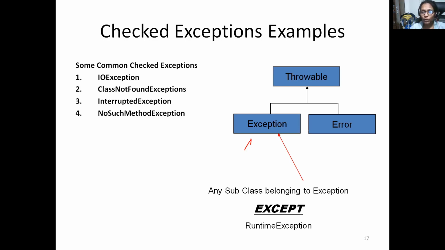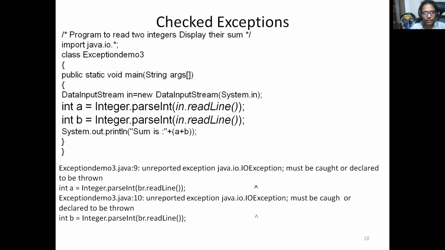So if you don't handle this or if you don't inform the system, then you will get a compile time error. So we will see one example here. See, I'm using the IO package here. That means you may get an IOException, which is a checked exception. I'm not throwing that, and I'm not handling it using try catch. Then obviously at compile time you will get an exception. Which exception? IOException. That means at compile time we will get the error.